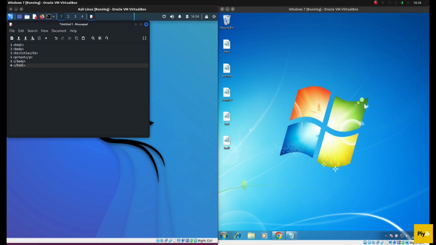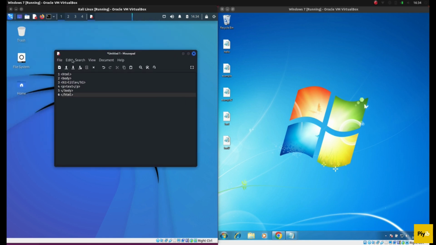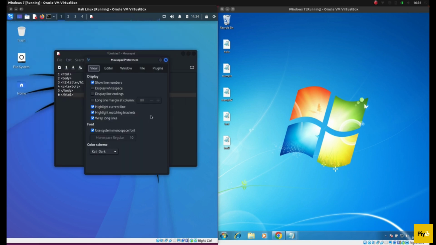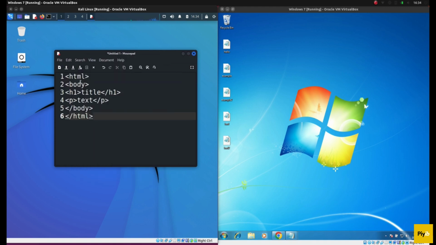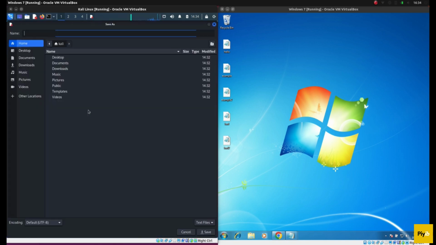So this would be a very basic code of a web page. Let me just increase the font a bit. Now don't worry too much about the code. All this does is show a very basic web page. And I'm going to save it as a .html file. So I'm saving it on the desktop as a .html.